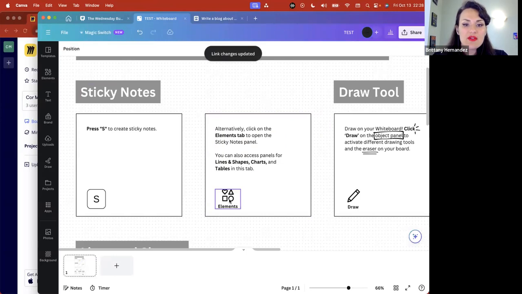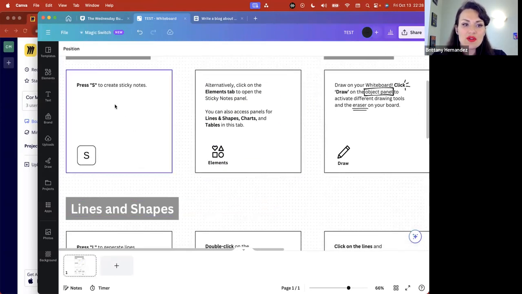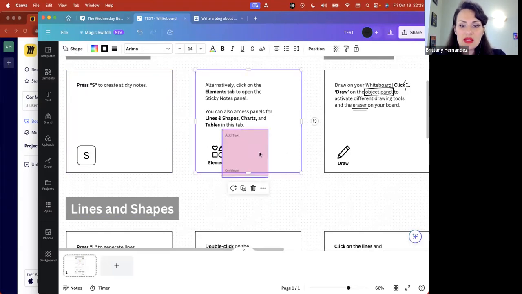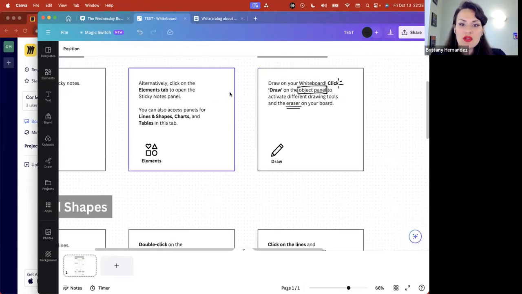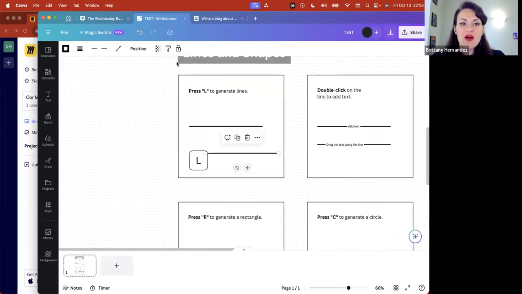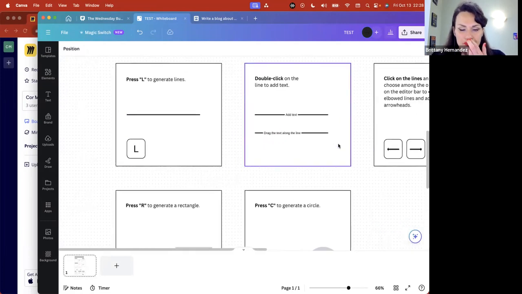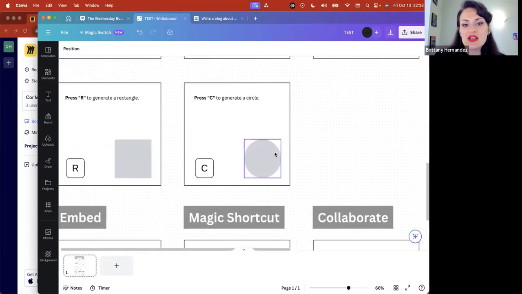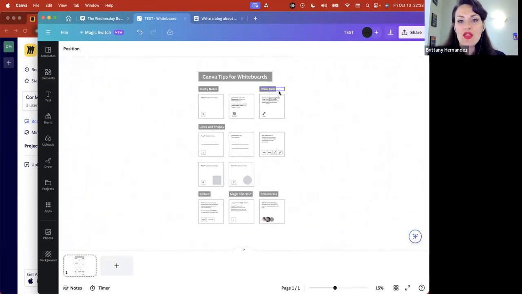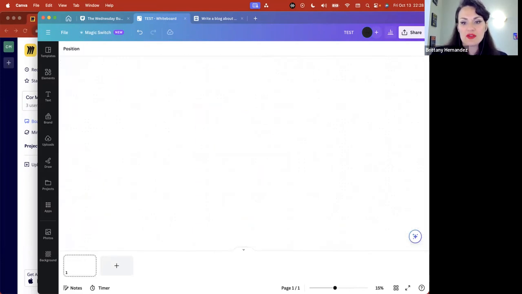So you're able to go through and see that you can also alternatively go here, add a sticky note like this, but obviously the shortcut is going to be faster. You can draw, you can do lines and shapes. You can just press L and you can change what it looks like and whether it has an elbow in the middle, and so on. You can see that you can add text and change it and so on.